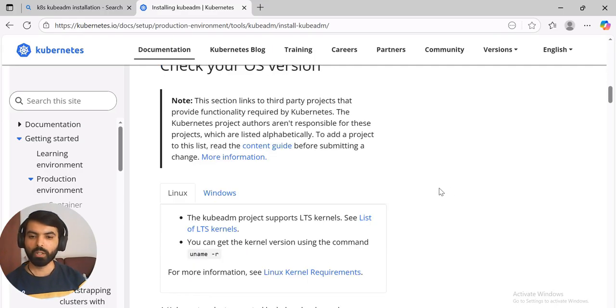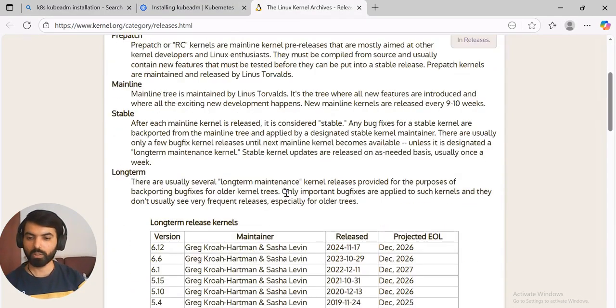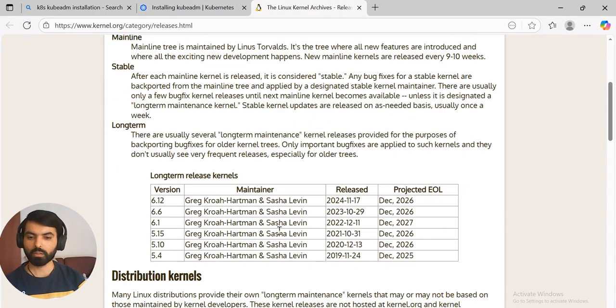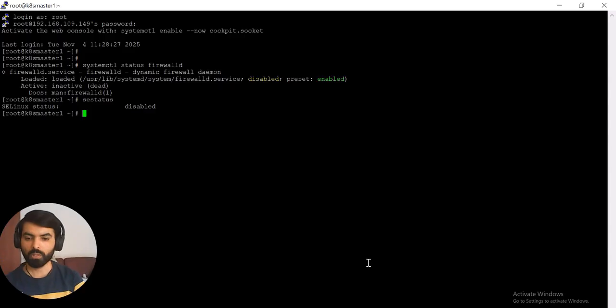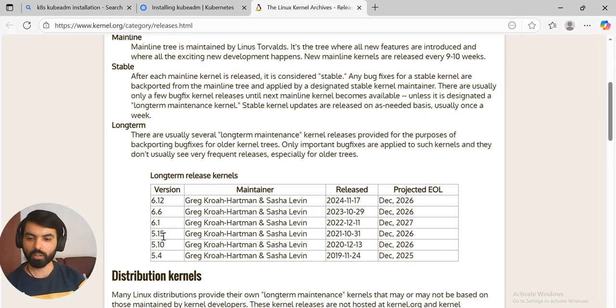Now it says we need to make sure of our kernel version, and the kubeadm project supports long-term support kernels. Let us see. These are the LTS versions. If I check mine with uname -r, this is 5.14, and as we can see, it doesn't support 5.14. However, I gave it a try with the setup of kubeadm, and it gives a warning. However, it still works.